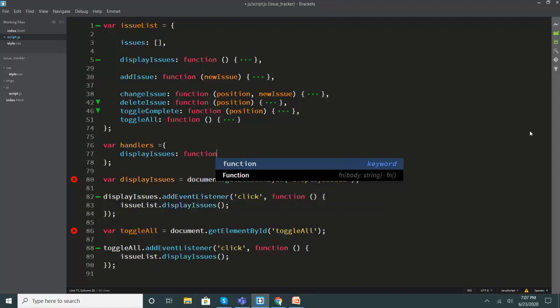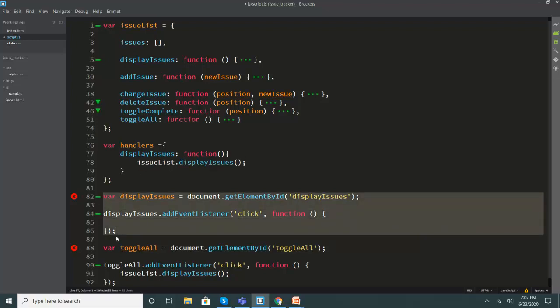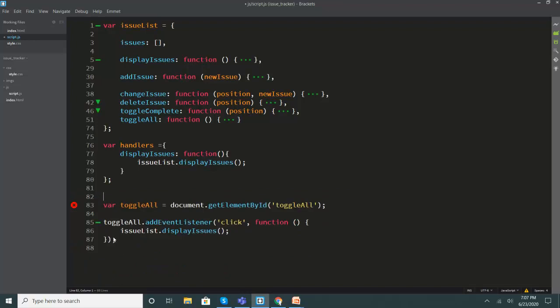This is basically a function, right? And what will this function do? It is going to call this display issues function of the issue list. So this way, if you call this particular thing, you can understand that this much code is not required, right? We can just safely remove this. Now the question is how you will be calling this, because previously we were accessing the reference of these buttons, and then on the buttons we were adding the event listener, right? But right now we don't have the reference, so how are we going to call these methods?